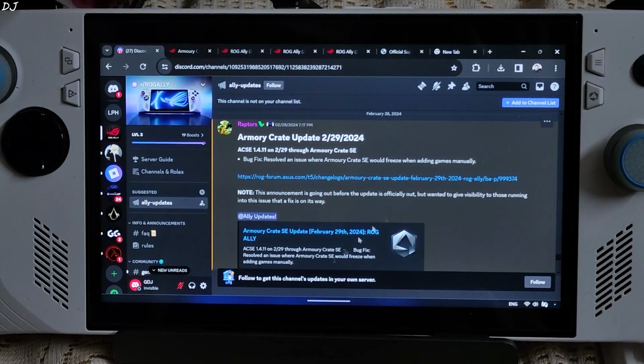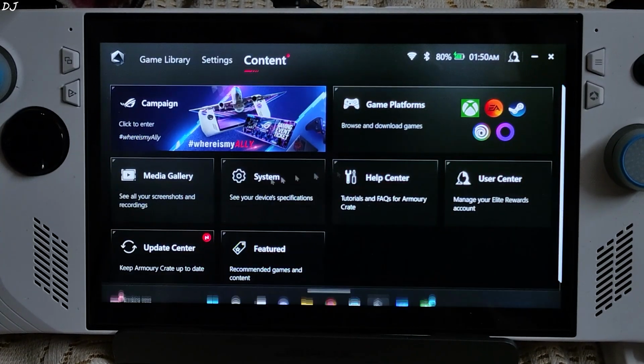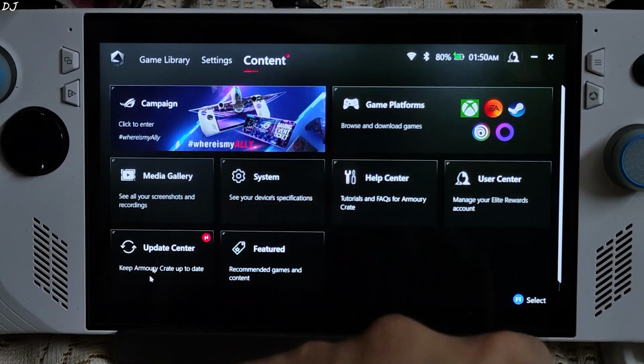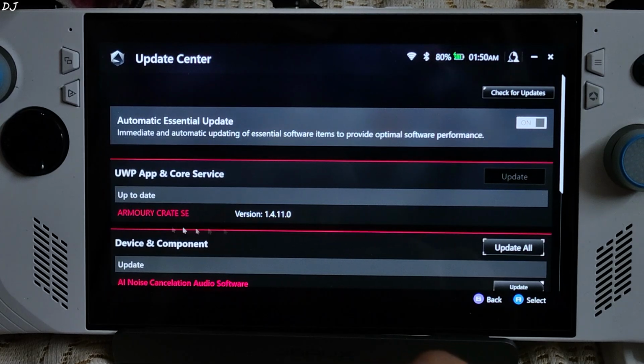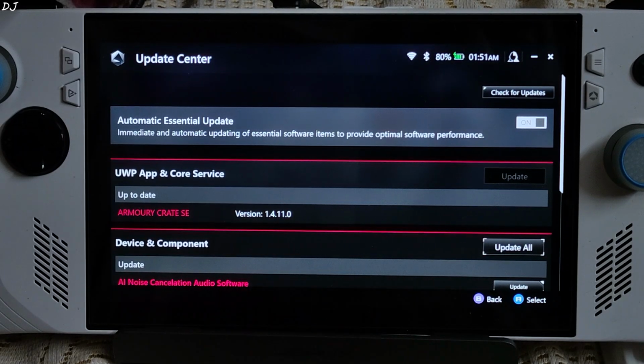In order to download the update, just open the Armoury Crate SE app from the task manager. Now click on update center. First you need to click on content, update center, check for updates. I have already updated the Armoury Crate SE app, current version 1.4.11.0. An update for AI noise cancellation audio software is available.